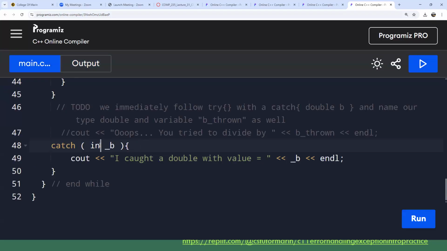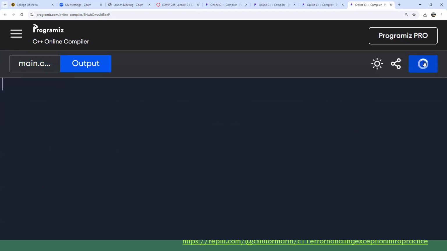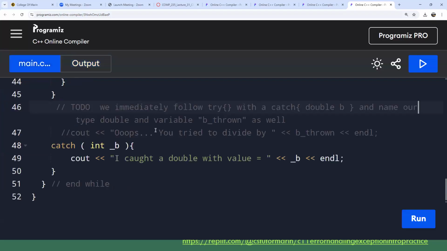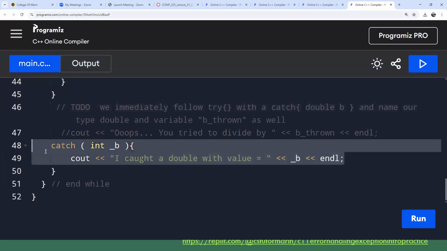But actually, if we did int, we would crash, right? So I'll say 1 and 0, and it says terminate called after throwing an instance of double. That might seem a little familiar to some of us. We've probably seen exceptions raised like that and maybe didn't know what it was talking about. It seems a little cryptic, but now that we're doing more advanced stuff, we can see exactly what's going on there.